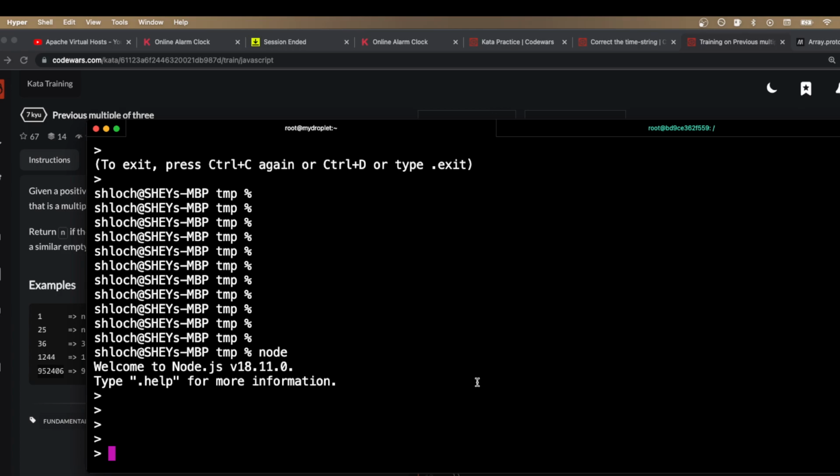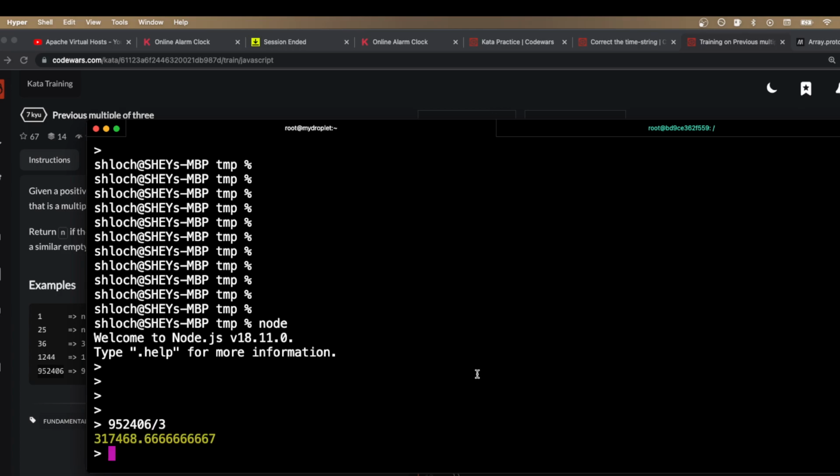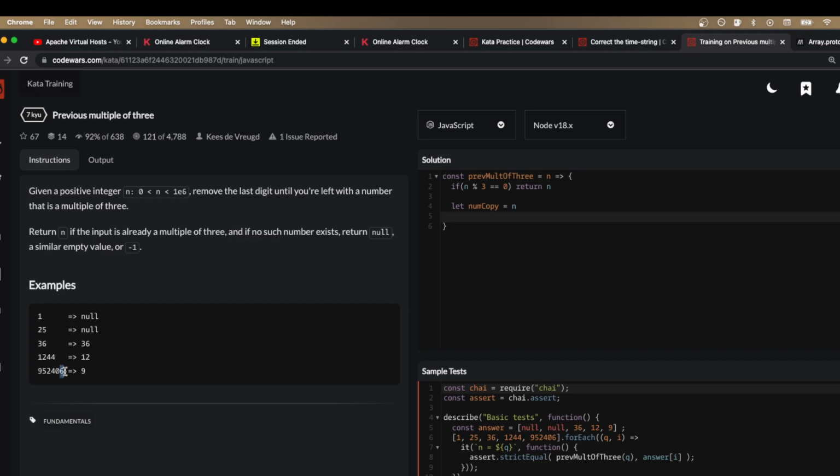Right. So this number here, if I divide by 3, it's not a multiple of 3, because it has a remainder. That is why we strip 6. Then the remaining number that ends with 0 is not a multiple of 3 until we arrive at 9. So I was saying there's a repetitive action that goes on as we keep stripping. We keep stripping until we meet a number that is divisible by 3.